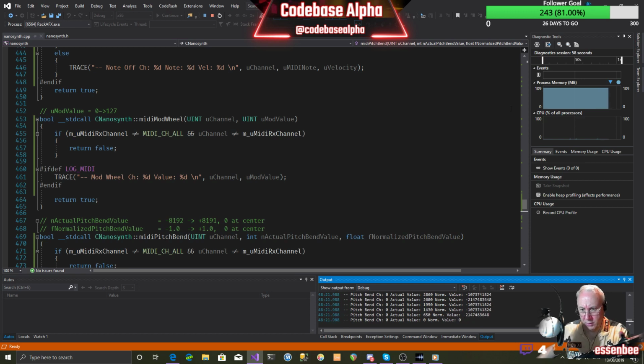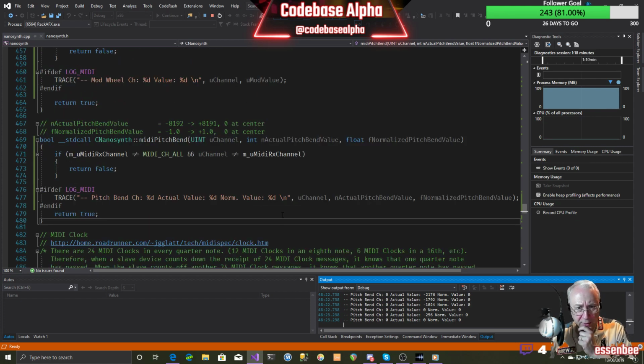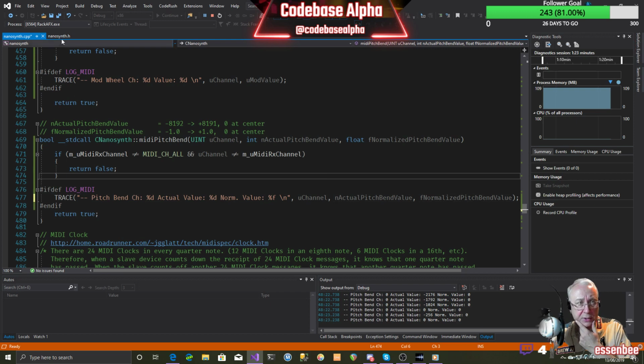And just the normalized value is huge. I'm not sure exactly what that's supposed to represent in that case. I thought a normalized value was normalized between 0 and 1, or plus 1 and minus 1, but that seems to be a very strange value. Oh, that's probably because it's a floating point number and I've actually put it down, so I think that needs to be an F, doesn't it? Let's try that again.